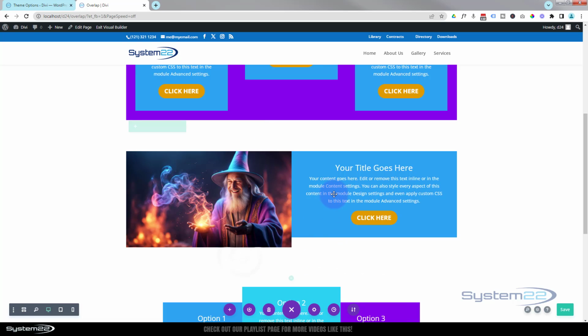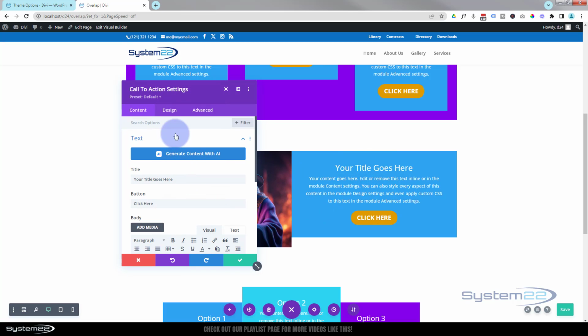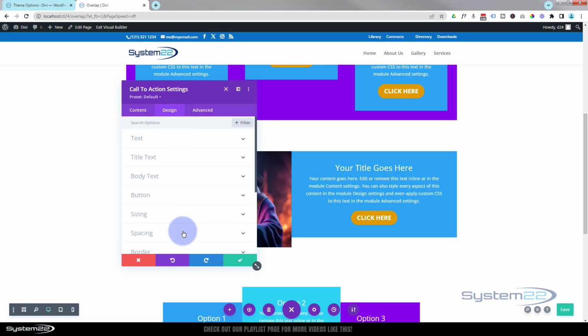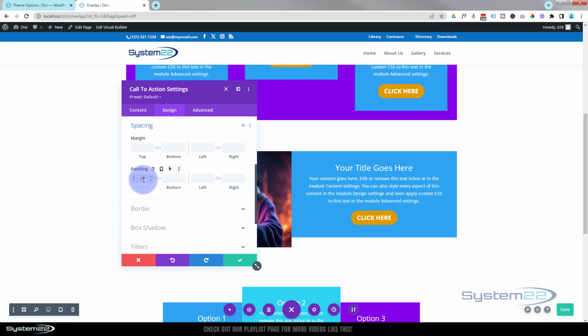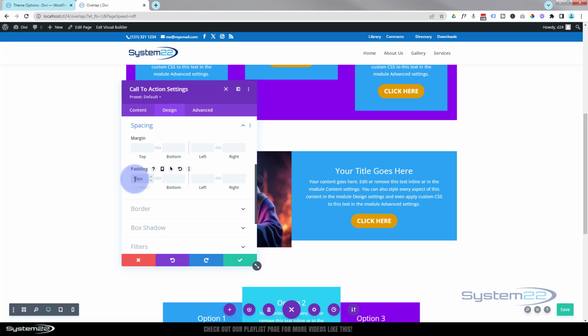Great. Let's go into this module. I'm going to make it the same size as my image there. By doing exactly the same thing, I'm going to go to design, spacing, padding top and bottom. Let's try adding 50. And I'll do the same for the bottom. And let's just increment up till they're about the same size.